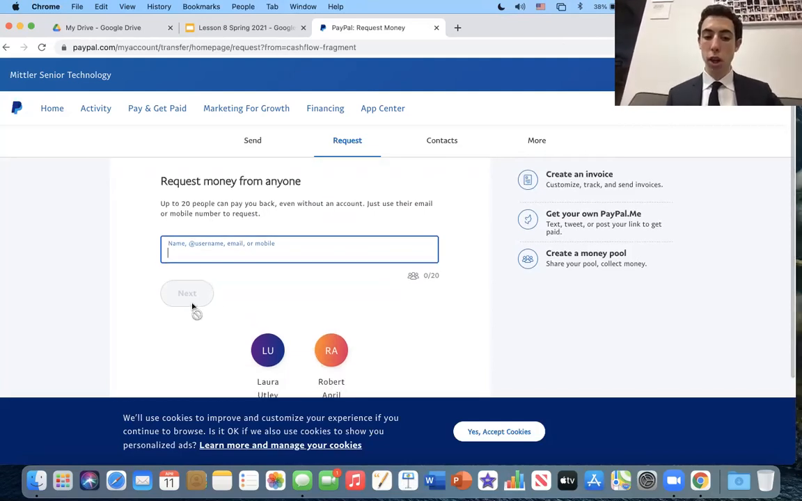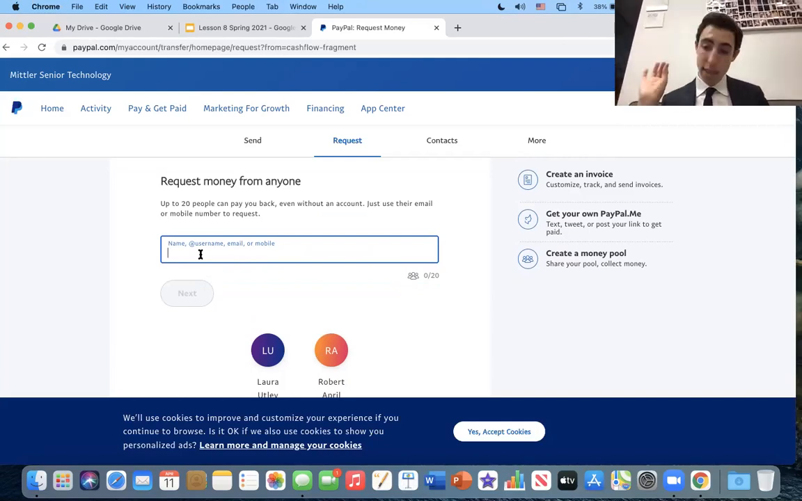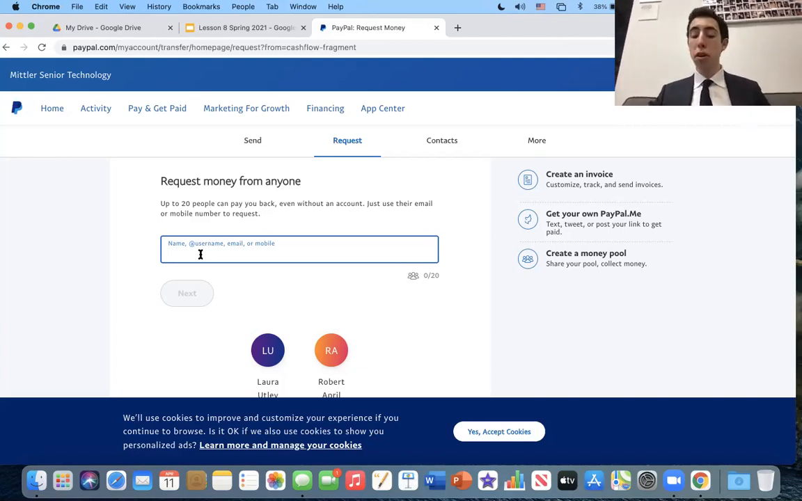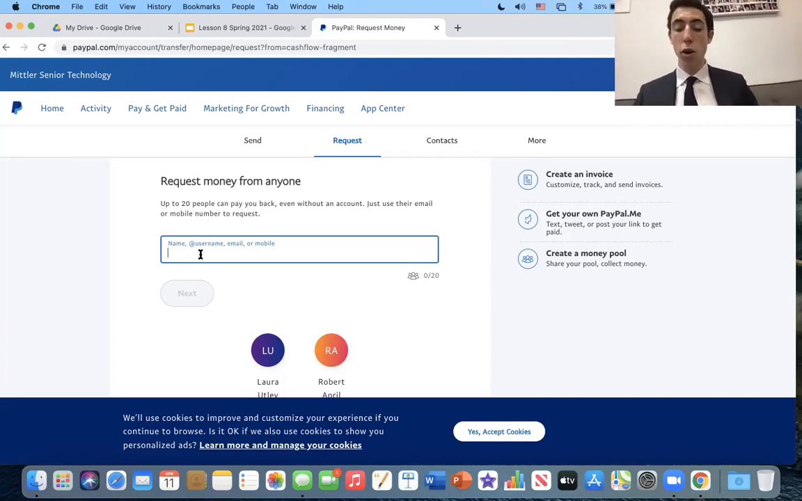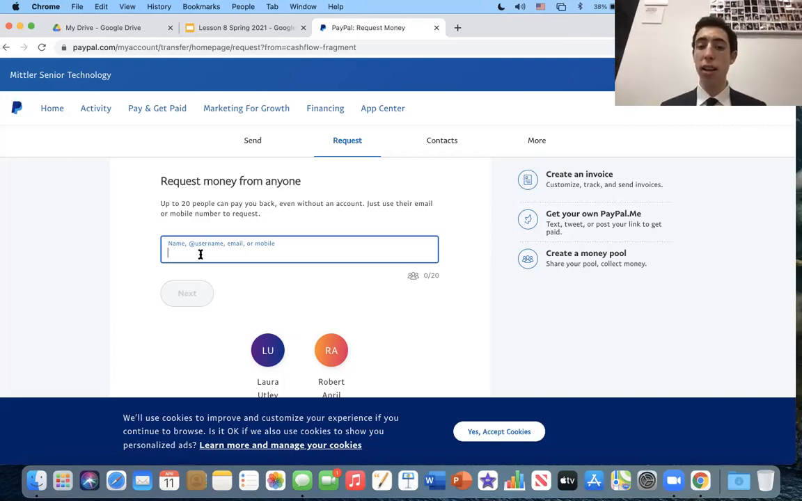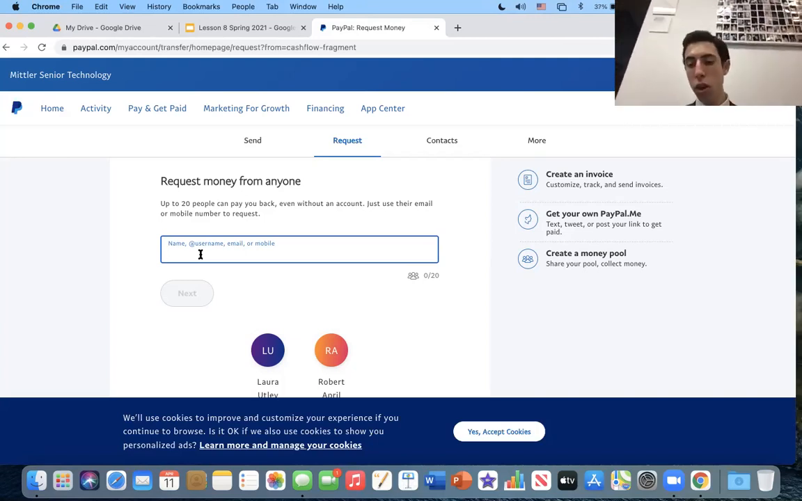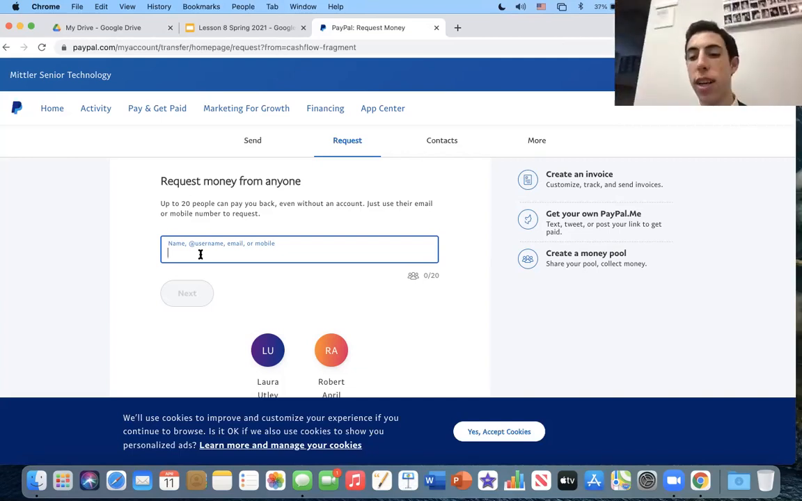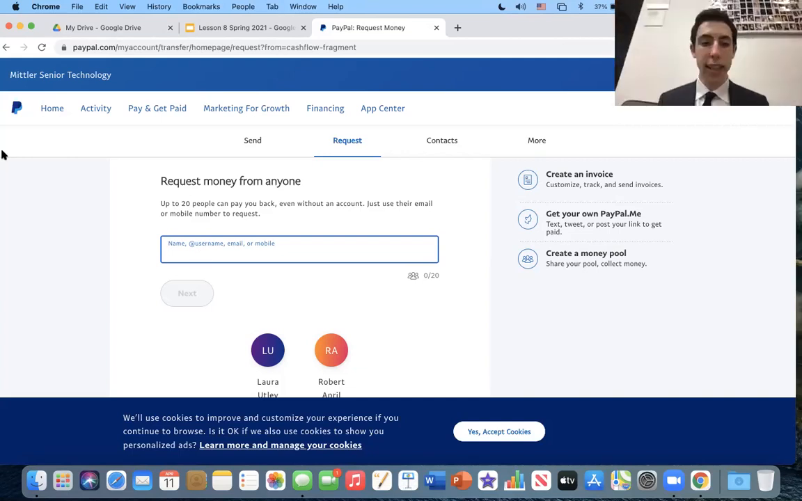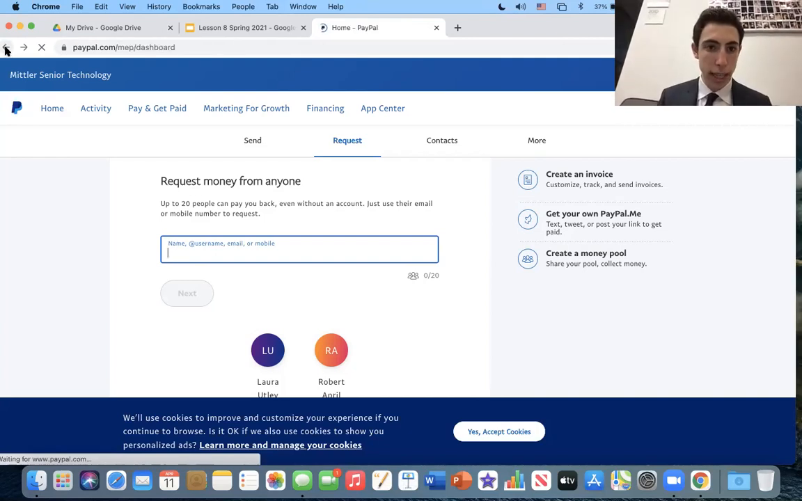Once you type in their name, you'll click on next. Just like Venmo, the exact same page will come up where you'll type in the amount of money that you want to request, and you'll also see the options, private or public. And you could go through with the request that way. The person will receive an email or a text message, or however they receive updates from PayPal. They'll receive a message: Jordan Mittler has requested $5 or whatever it is, and they can then go into their PayPal and actually pay the amount of money.